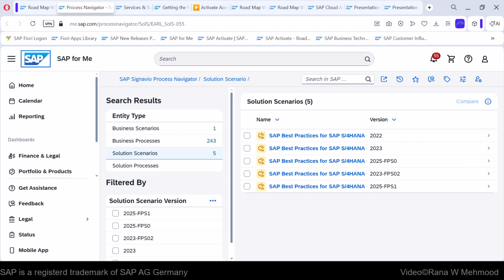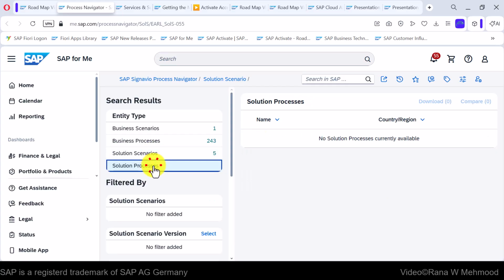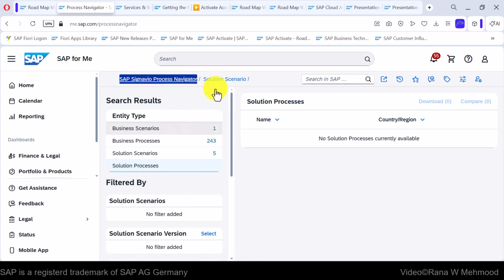Let's go back. During SAP Activate implementations, these solution scenarios and solution processes are used to demonstrate SAP best practice business processes to business users during the Explore phase. So let's click on SAP Signavio Process Navigator.